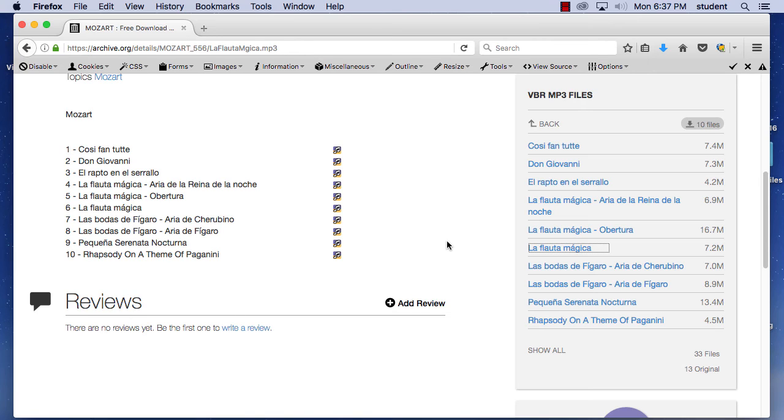So find some music. Go here, type in. You don't have to use Mozart. You can use whatever. So go type in some kind of music in archive and try and find it. Again, look for the icon that looks like music.